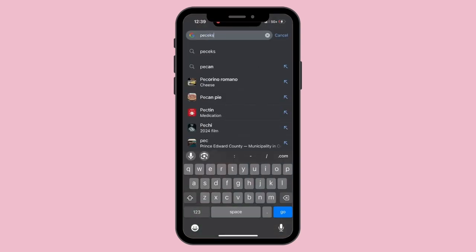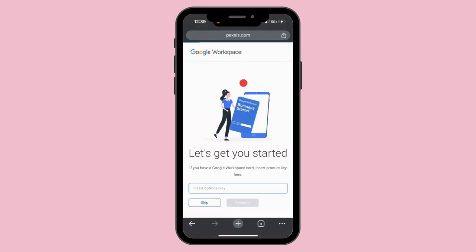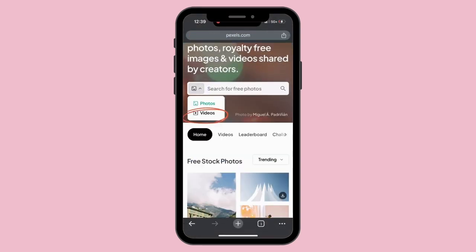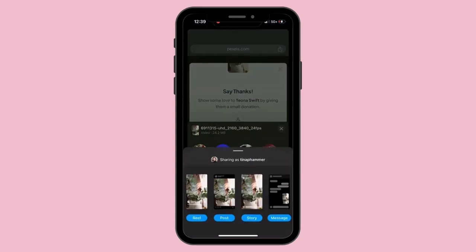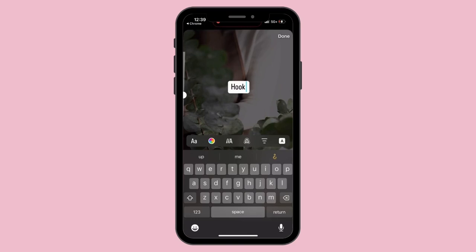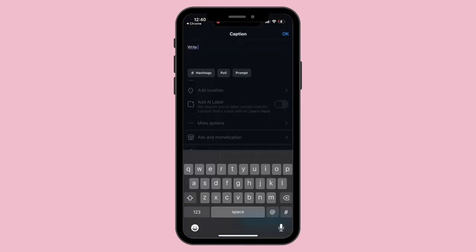Hey guys, so on your phone, go to Google Chrome and enter pexels.com. Now go into the videos option and search for aesthetic faceless video. Just choose what you like and download it. Once it's downloaded, you can open it directly in Instagram as a reel. Now you can add your hook, then your audio and your captions, and then you're done.